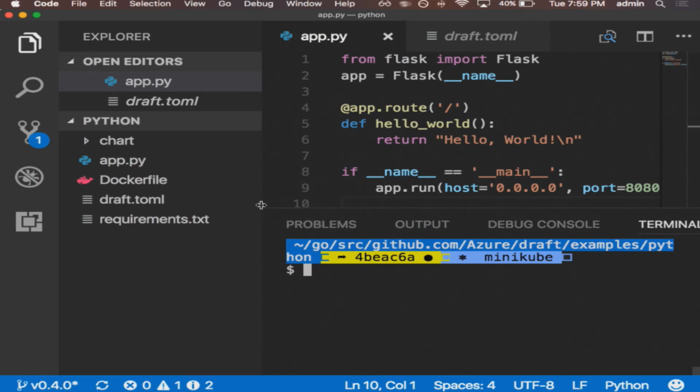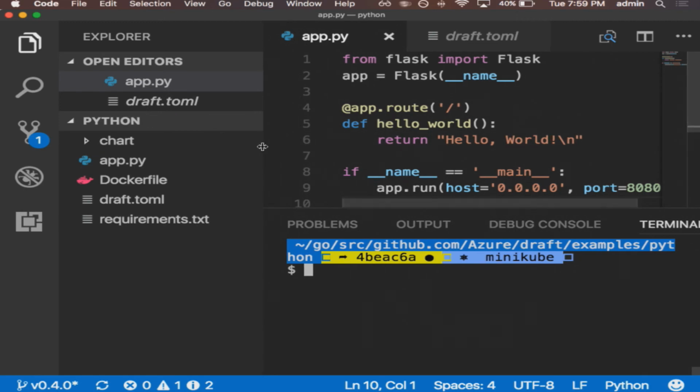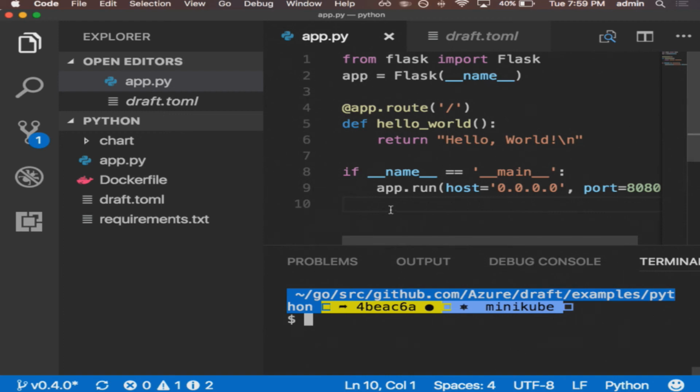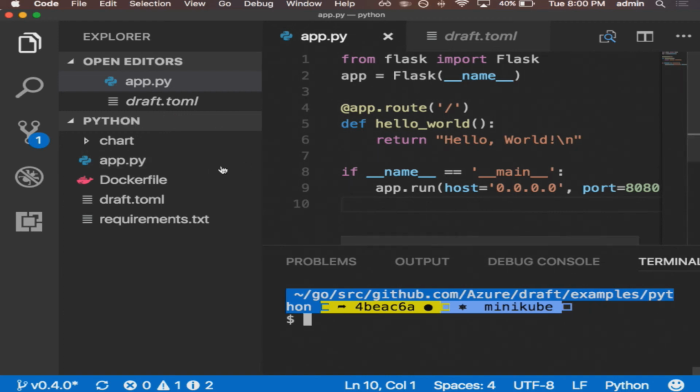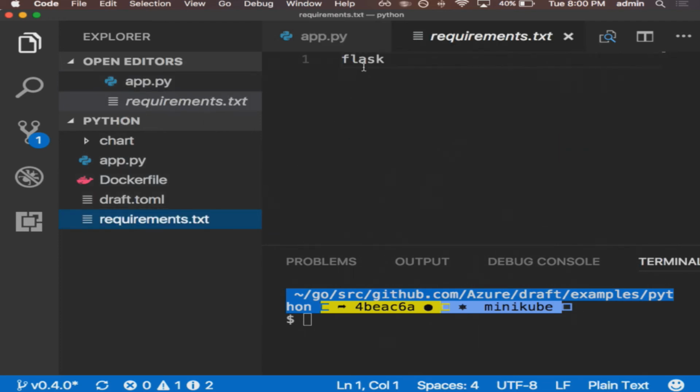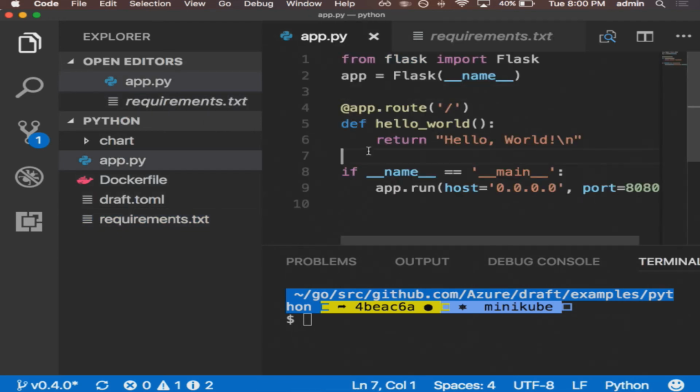So right here I have VS Code with a really simple Python application. Hopefully that's all big enough. My fonts are a little bit weird. It's a really simple Python application that imports Flask, and from the requirements.txt it imports Flask, and then just has a simple hello world route.